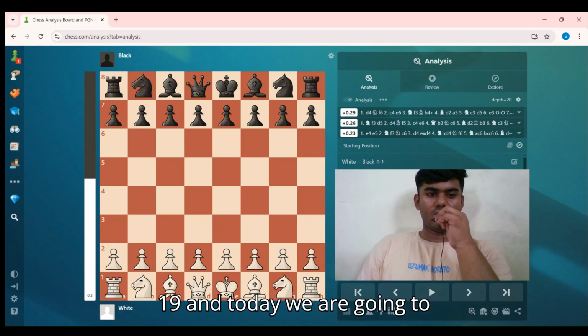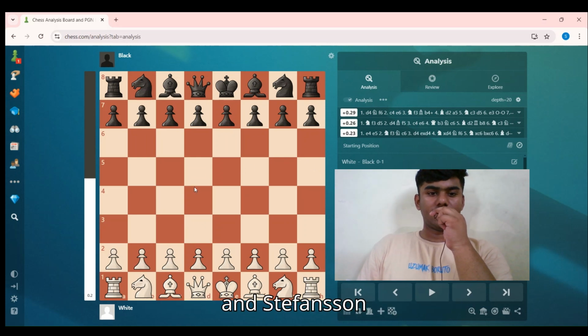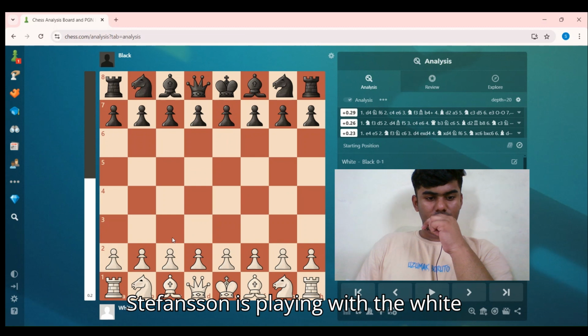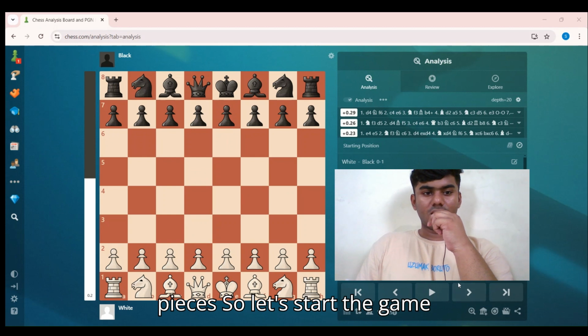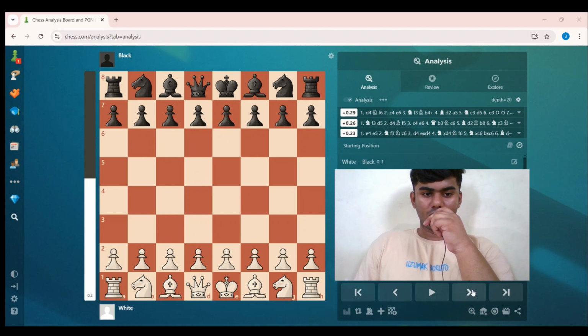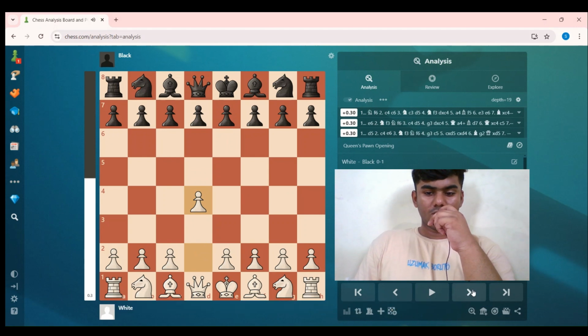Today we are going to analyze the game between Gukesh and Stefansson. Stefansson is playing with the white pieces. Gukesh is playing with the black pieces. So let's start the game. Stefansson starts with 1.d4.